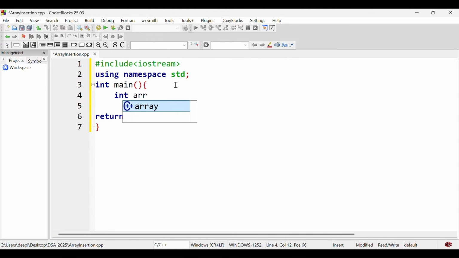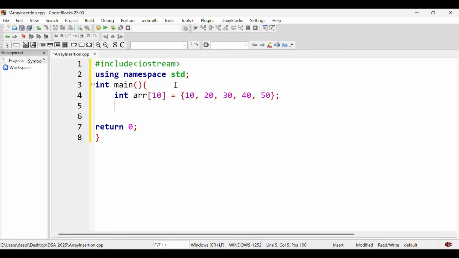Now I am going to define my array here of size 10. The name of the array is ARR and now all the elements will be stored. So here we have 10, 20, 30, 40 and 50. After that we will put a semicolon and now we will declare a few more variables.